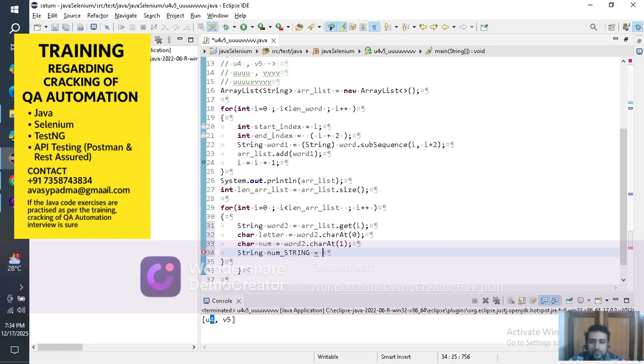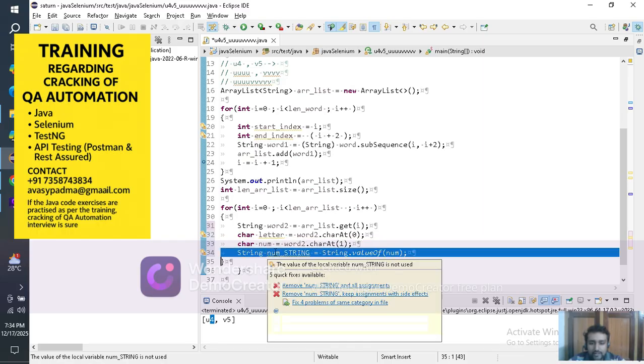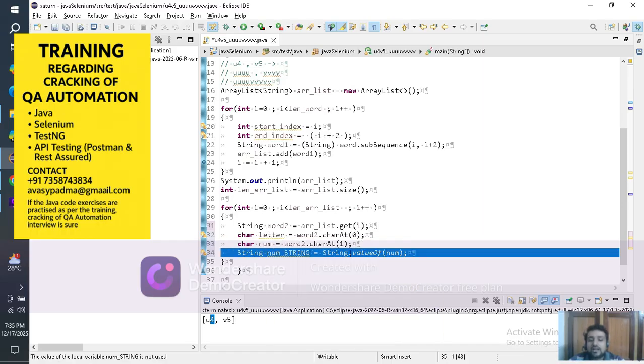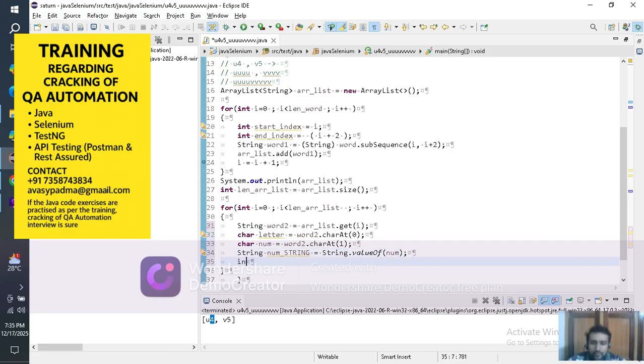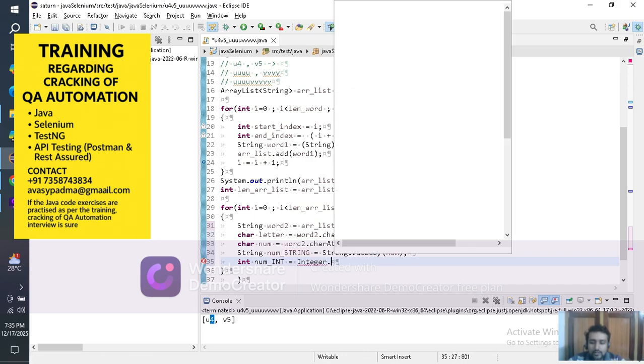String is equal to String dot valueOf num. See, converting a char data type into string data type, this conversion is something like a conversion formula, no other option, you need to memorize it. Okay, now I'm trying to convert this string into integer data type. I think here the formula should be Integer dot something.